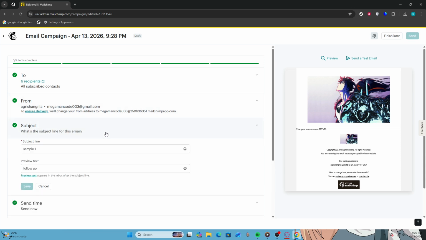Next, click on the subject line to enter the subject of your email. This is the first thing your recipients will see, so make it engaging and relevant. After entering the subject line, click on Send Time to set the timing for when your emails will be sent. This option allows you to choose the optimal time for your audience.